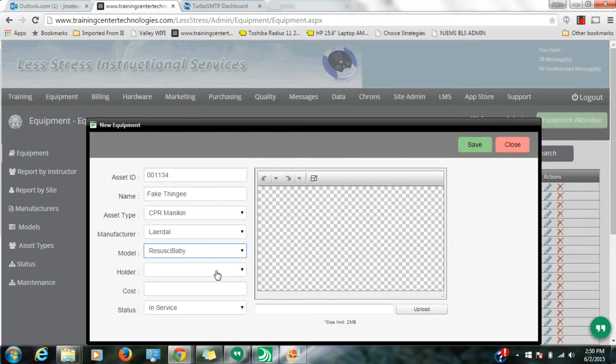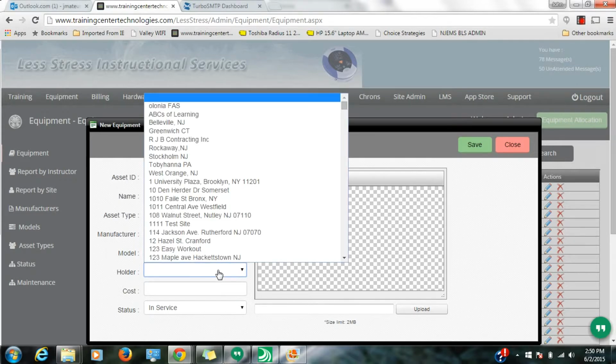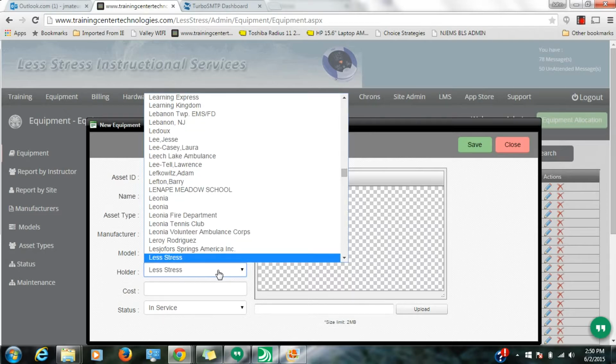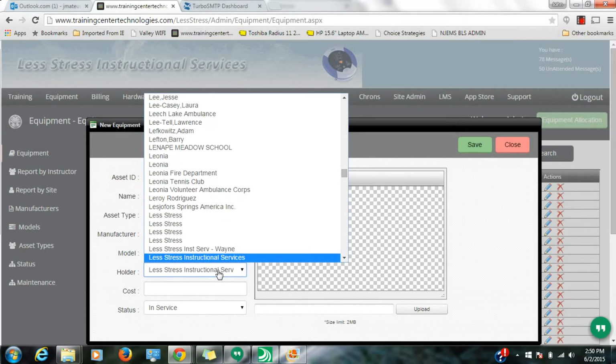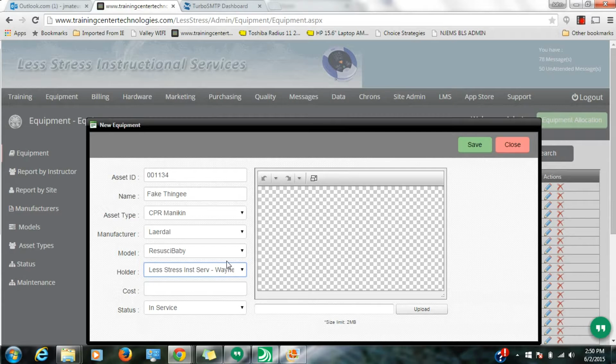Okay. Holder is basically a combination, like I said, of people or sites. So I'm going to assign this one to our office here at Less Stress in Wayne. It imports the list of sites, by the way, in your TCM. So many of the sites will never have equipment on them, but they're kind of useful in terms of doing assignments. So if you leave a piece of equipment somewhere to basically store it, that's how you would do that. Cost $350. That helps you do reports and things of equipment that you have.